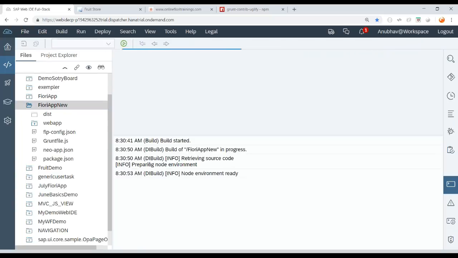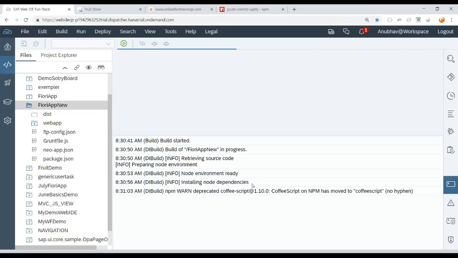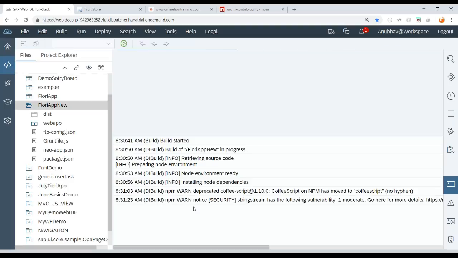What is it doing? It's retrieving the source code, preparing the node environment. Node environment is ready, installing the node dependencies, all the dev dependencies, especially the SAP delivered Grunt plugin. Then it will read through these things and try to do the build. So in the build, basically it will minify all the JavaScript files with adding a -dbg.js extension, and then it will also concatenate everything together and build your Component-preload.js file. Once the build is complete, you will be able to see that particular file in the dist folder. So let's see what it is doing. You can always monitor the status in the console. This console option comes up from the right side.